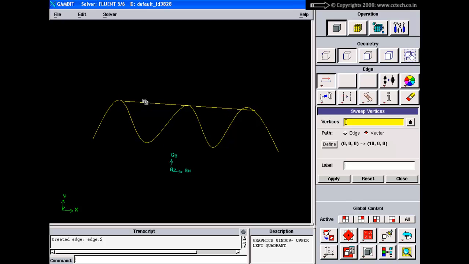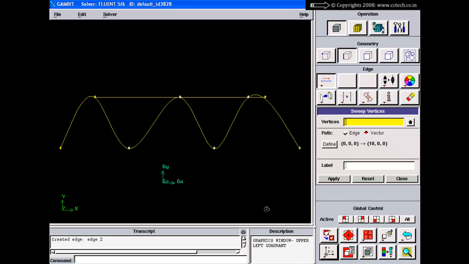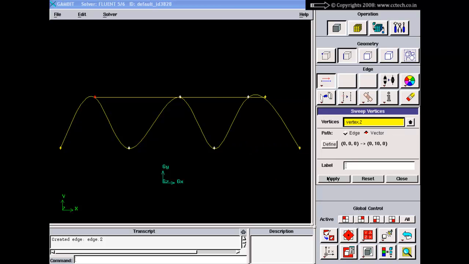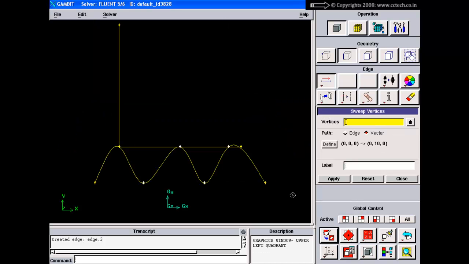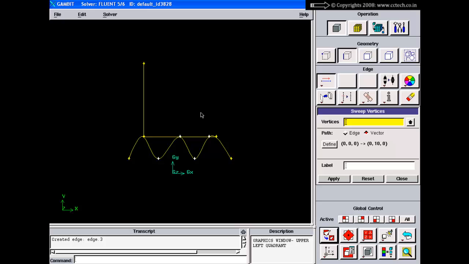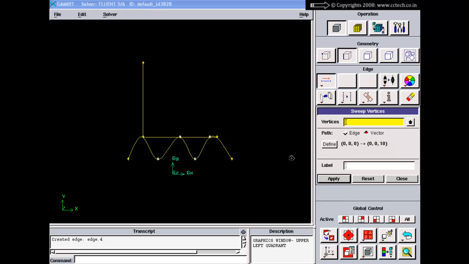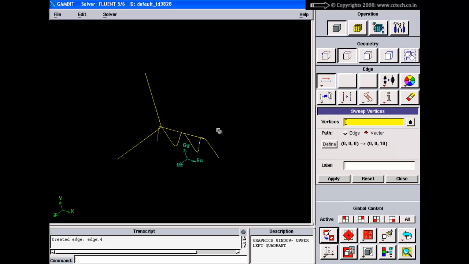Similarly, with the same vector I can sweep it in the y direction. I will go to define, say positive y, magnitude 10, and apply. I got an edge in the y direction. Or similarly I can do it in the z direction: select this vertex, define positive z, magnitude 10, and I get an edge in the z direction also whose length is 10.